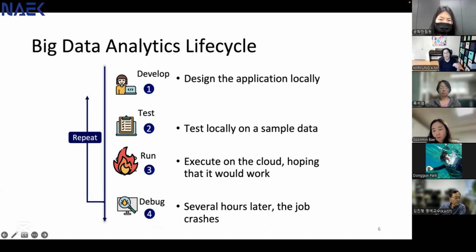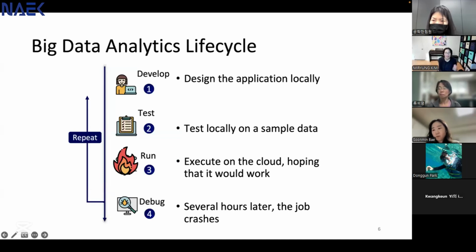First, you design the application locally. Then you test, mostly using sample data. And then you submit a job and execute it on the cloud, hoping that it will work. Maybe you get a coffee and come back, and then you see the result.